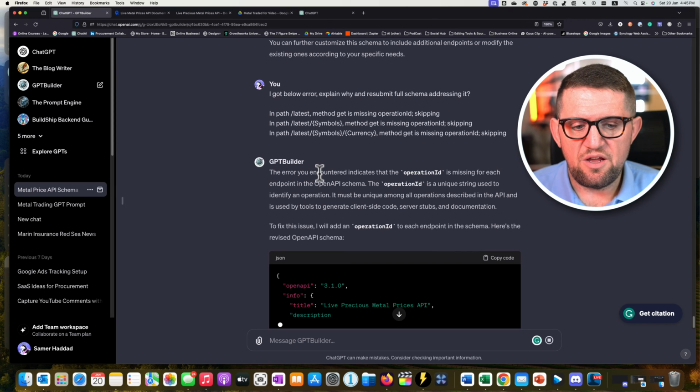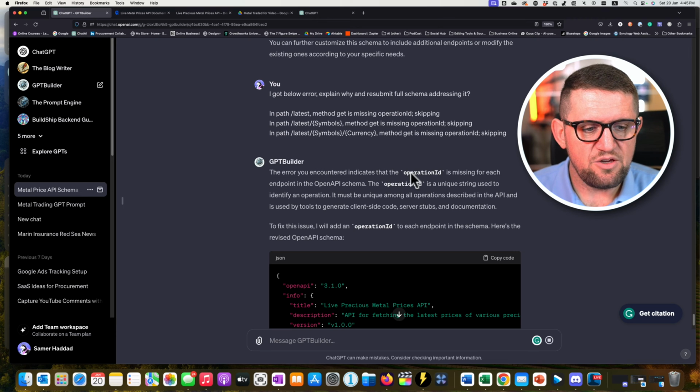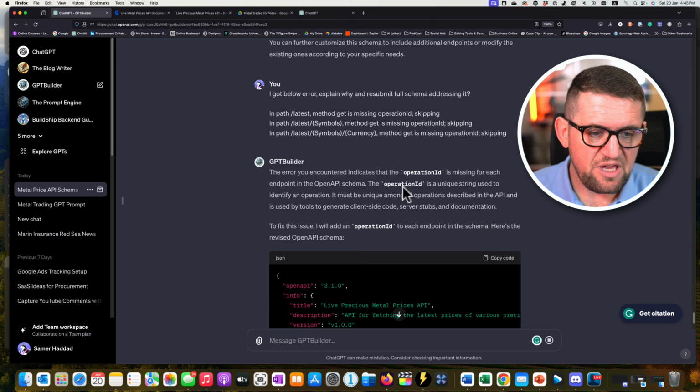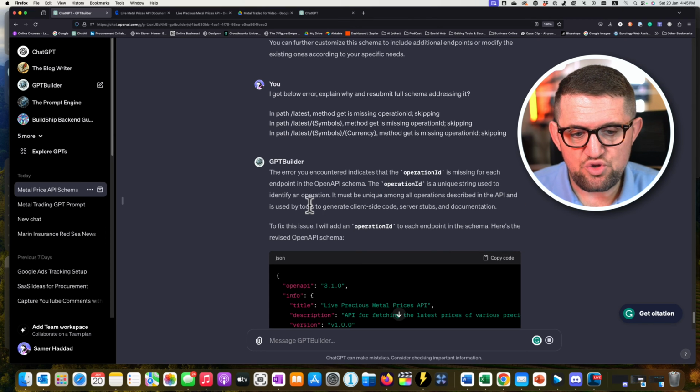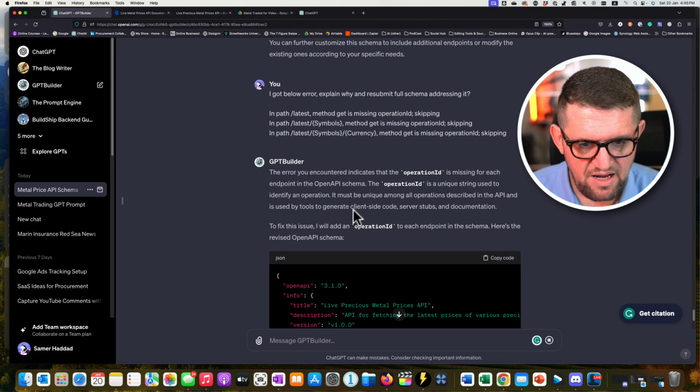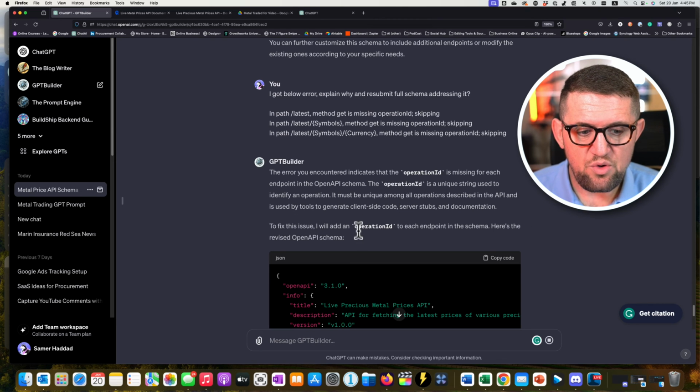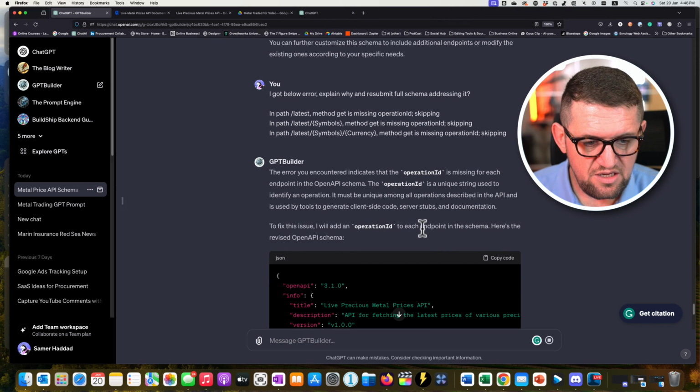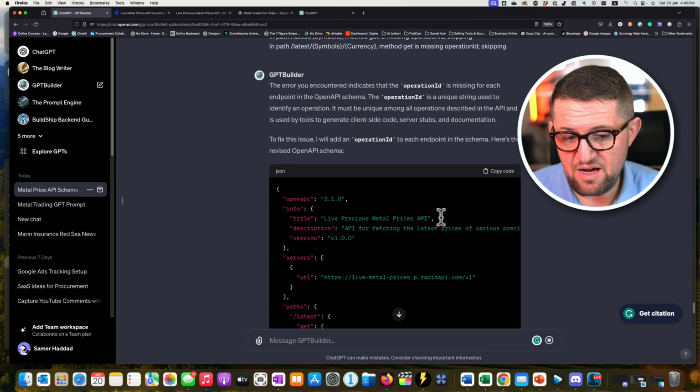So the error you encountered indicates that the operation ID is missing for each endpoint in the Open API schema. This operation ID is a unique string used to identify an operation. It must be unique among all operations described in the API. And okay, to fix this issue, I will add an operation ID to each endpoint in the schema. Here's the revised Open API schema.